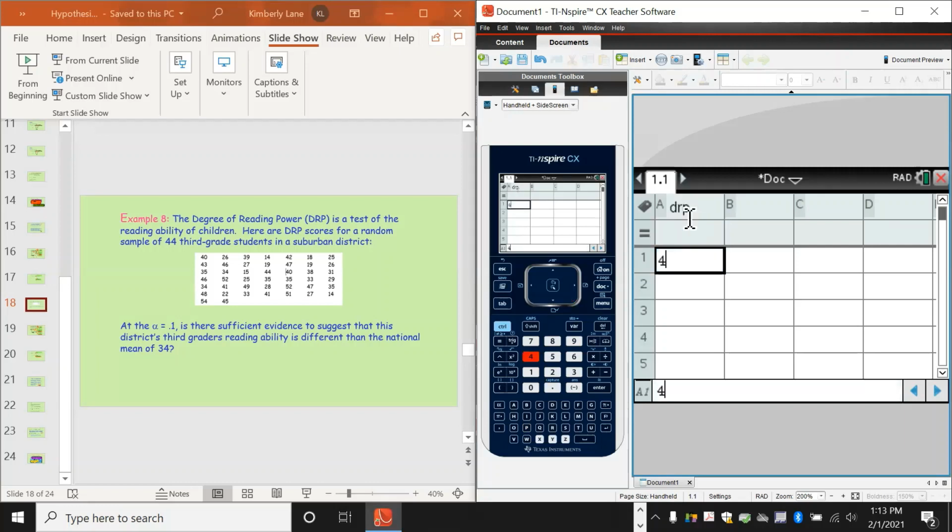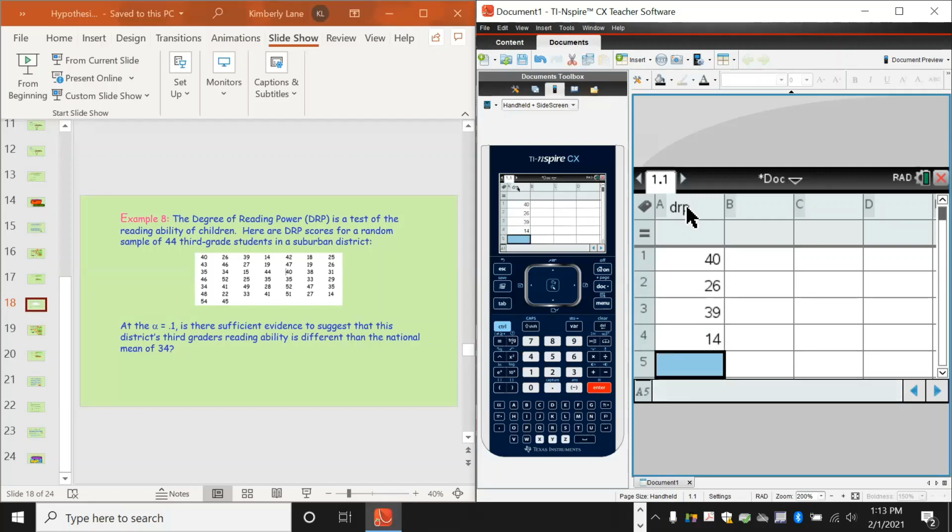Again, type in your data values. Here we have 44, so the biggest mistake made is not inputting all your values. So double check at the end to make sure that you've actually input all 44 data values. I would double check twice. So kind of like when they say about cutting wood, you measure twice before you cut.